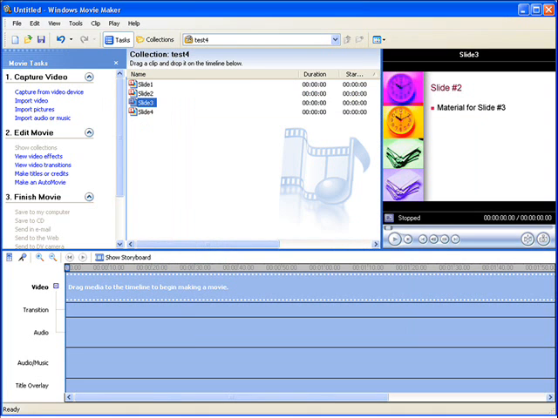When you do that, you'll see that the slide GIF files have been imported into Windows Movie Maker, and on the display on the right hand side you can see one of the slides is actually displayed in the viewer.